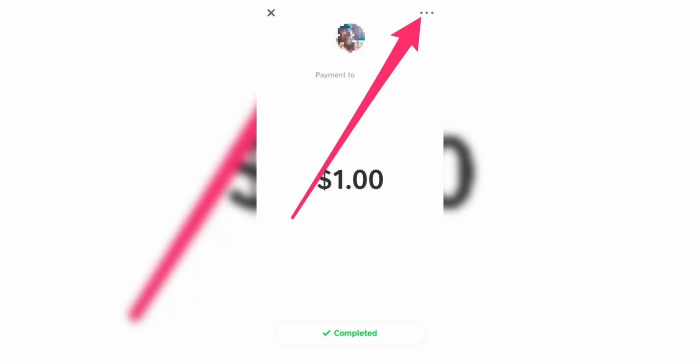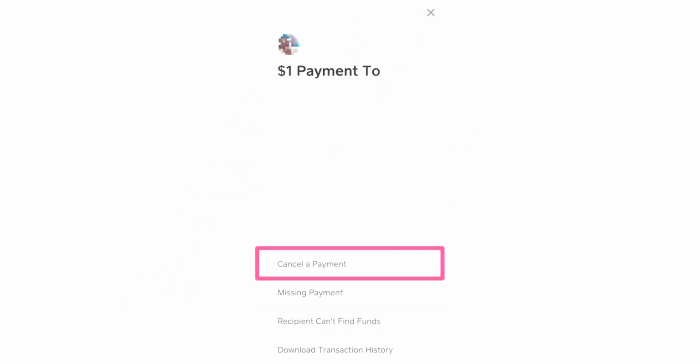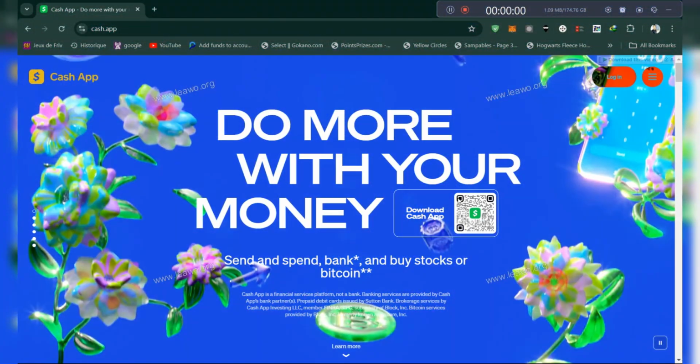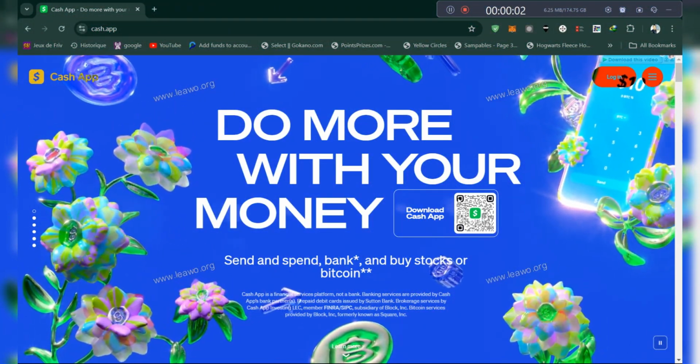Just note that if the Cancel a Payment option is not available, the payment has likely already been completed. In this case, you won't be able to cancel it directly through Cash App, so you may need to contact the recipient to request a refund or reach out to Cash App support if the payment was unauthorized or made in error. And that's it, guys.